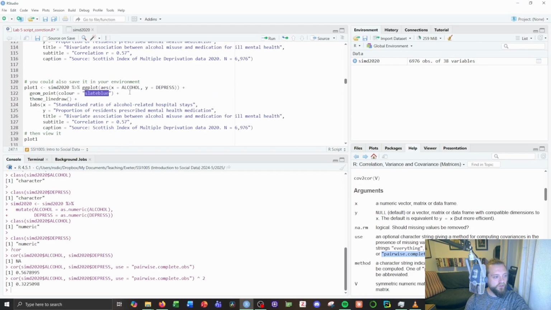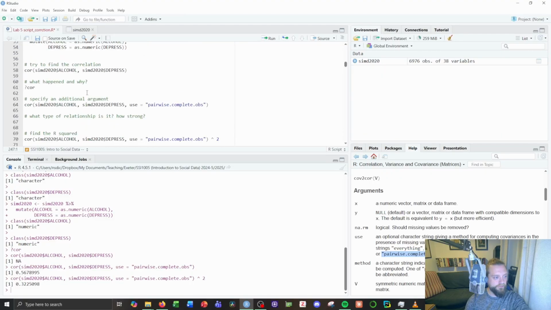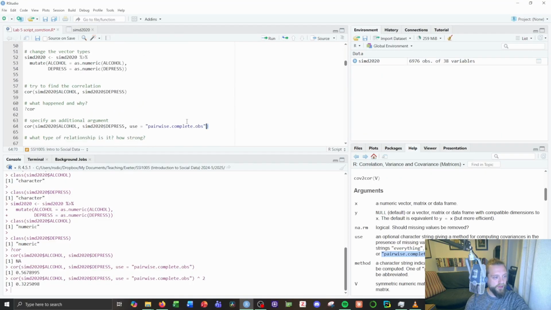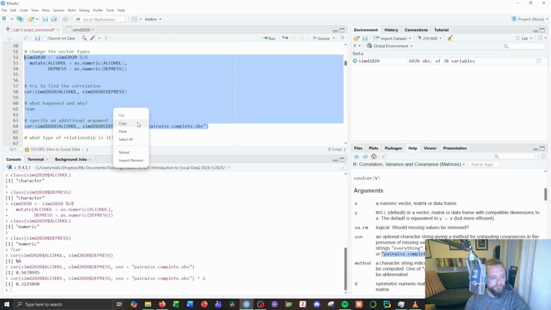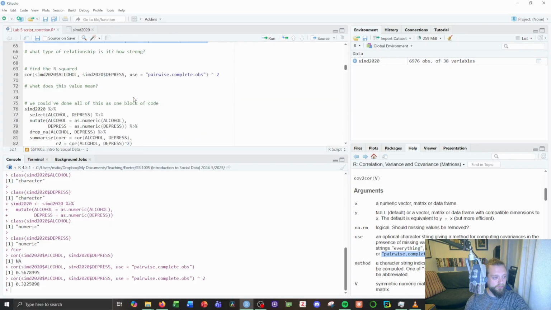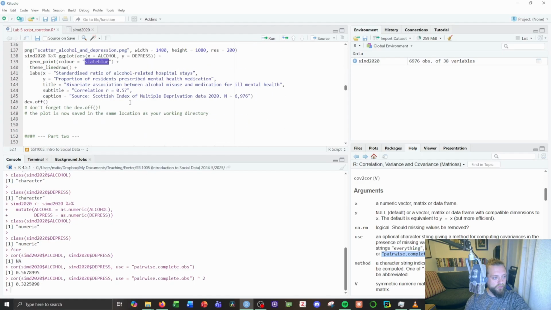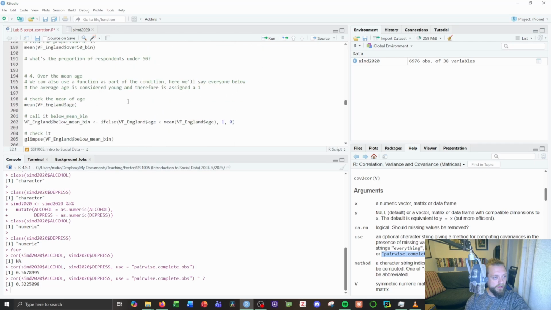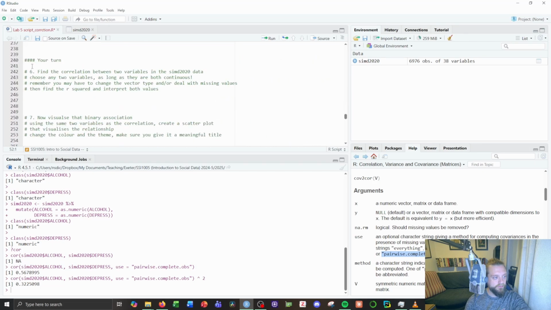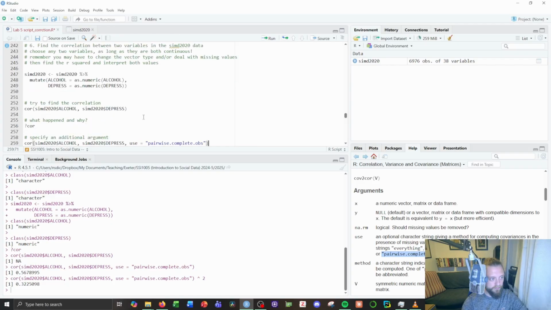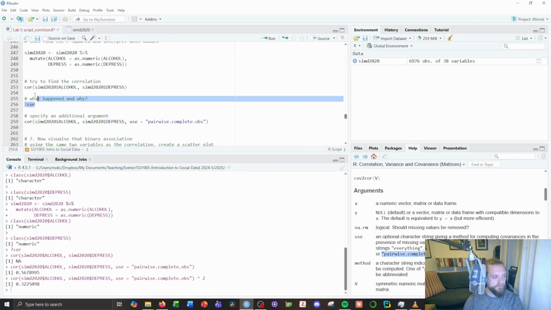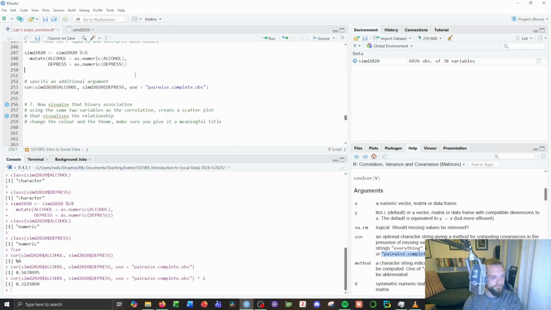So the easiest way for me to do this is I've got some code here that is sufficient for changing the variable types to numeric and calculating the correlation. So all I'm going to do is copy this and bring it down here into the spacer. Now I don't need this because we know this doesn't work, so I'm going to delete this.